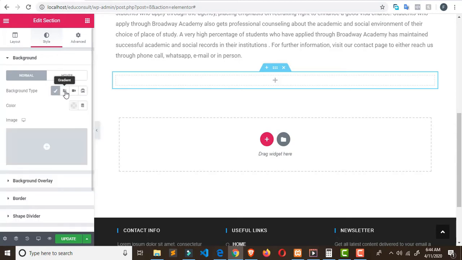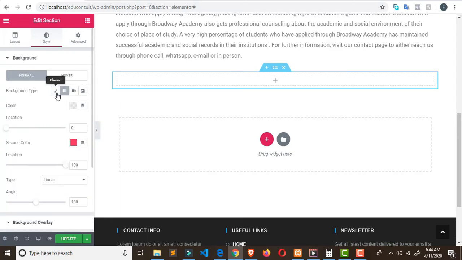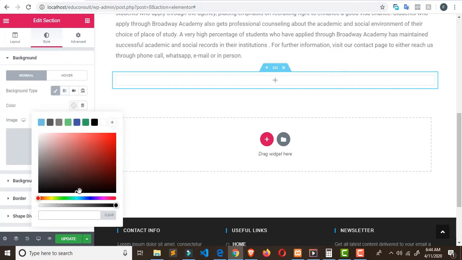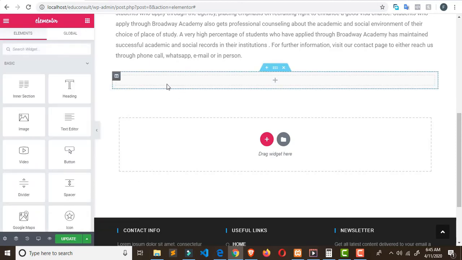Here I click on classic. We have classic, gradient, video, and slide show. You pick the one you like, but I want classic. If you click on gradient, it's going to show you another thing, but I'm working on classic. Click there and paste that color that you've copied, and you can see F9F9F9. So right now the color has changed, if you noticed.